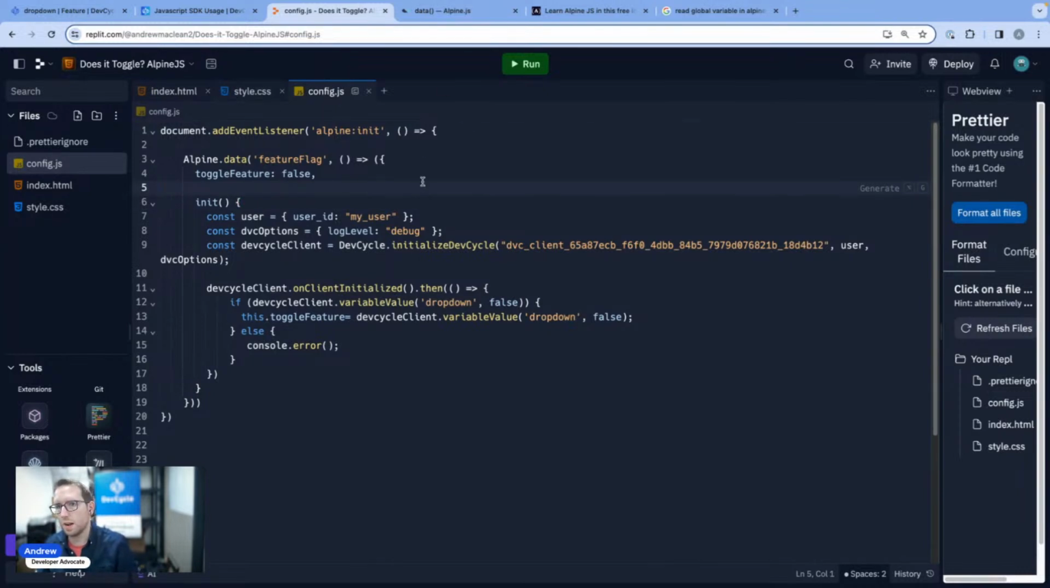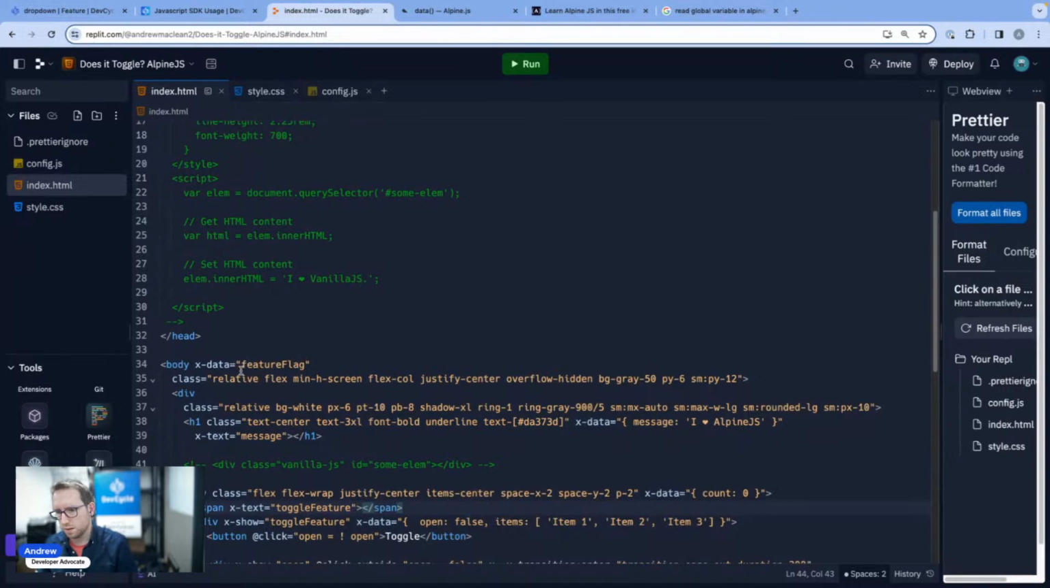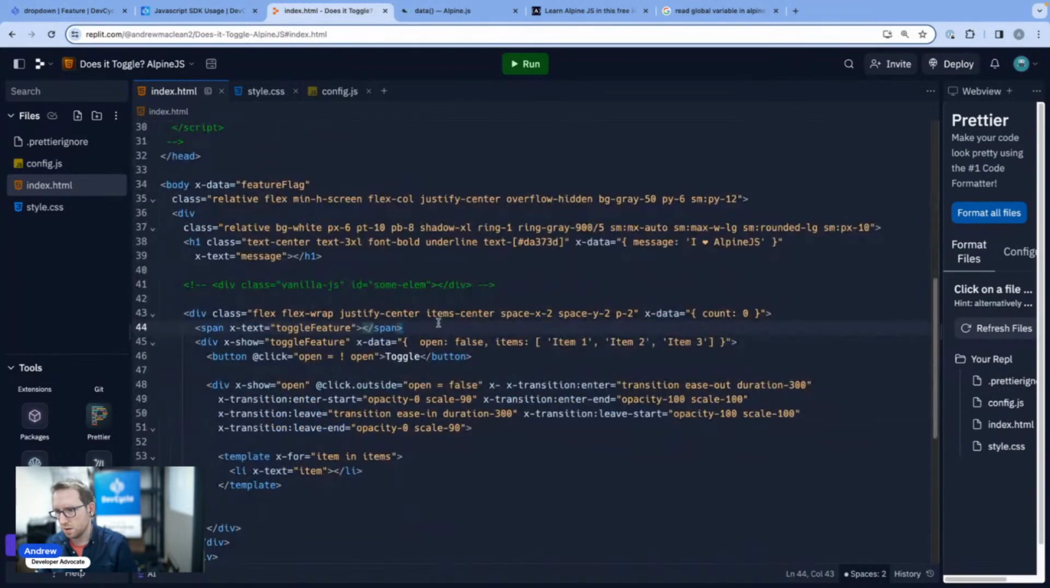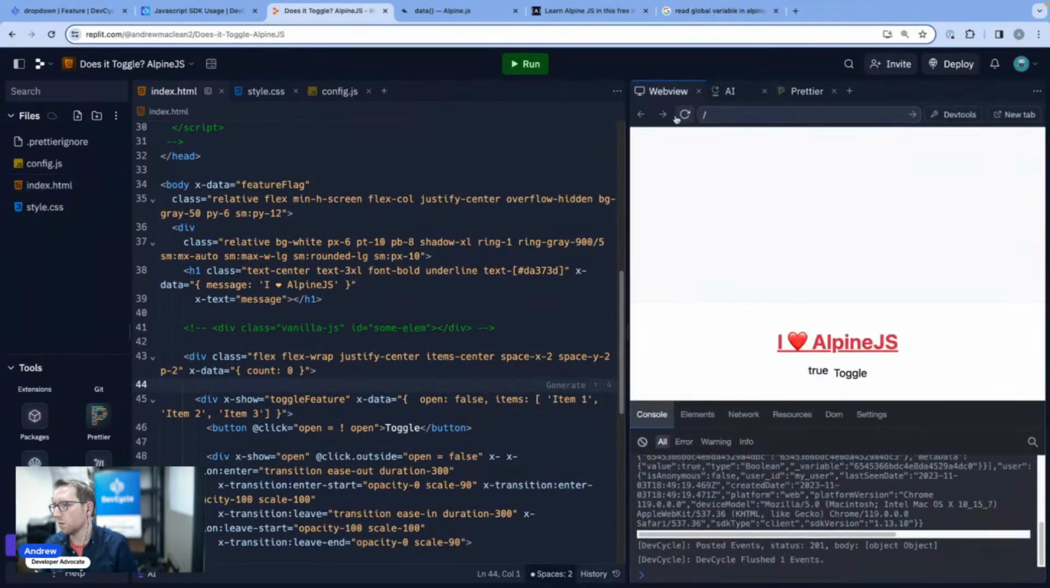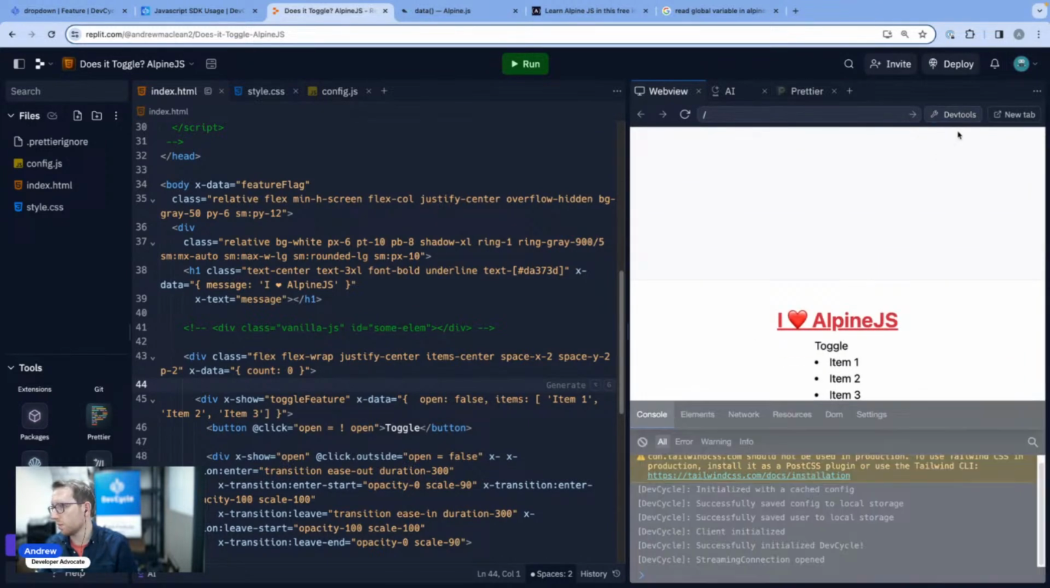So here's the thing. Let's go over and save here. And let me remove this here. And I want to show you something. Okay, so let's go over here to web view, refresh this. Okay, so toggle is showing up here, right? So let's remove our dev tools.